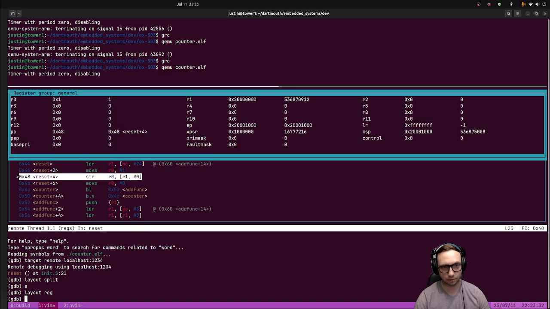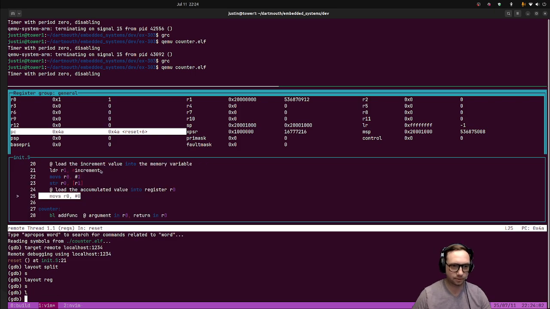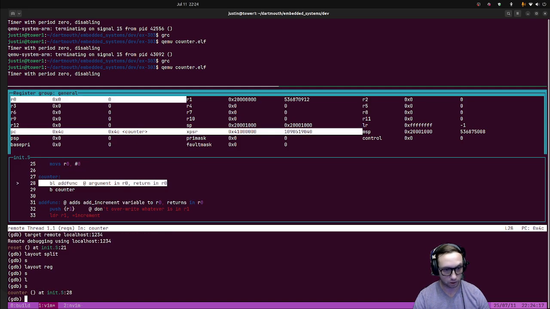Now what we can do is layout regs, and we can see all the registers, and it's nice because we can see the hex, and we get all the information up here. And then what's really nice is as we're stepping, it's highlighting what we're doing. And then if we want to see what the source code looks like instead of this instruction view, we can just type layout src, and we get the normal lines in this split, and it's telling us what file we're in. So we can keep stepping, using stepi to step the instructions.